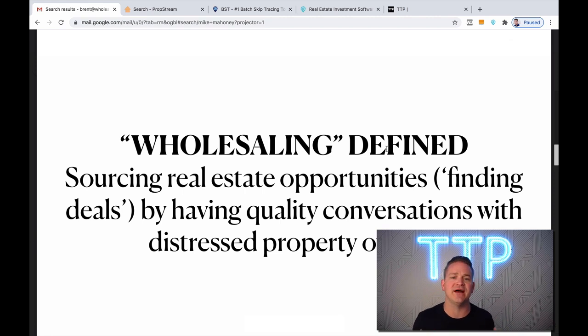What we do is we find the biggest, best deals in the marketplace, and we have a lot of different exit strategies for that. I'm going to break it down in the 6 steps here. But that's what we do. Look at the foundation of it, but look at what is the key to this. What is the key to the business? The key to the business is having quality conversations with distressed property owners. Consistent quality conversations with distressed property owners.